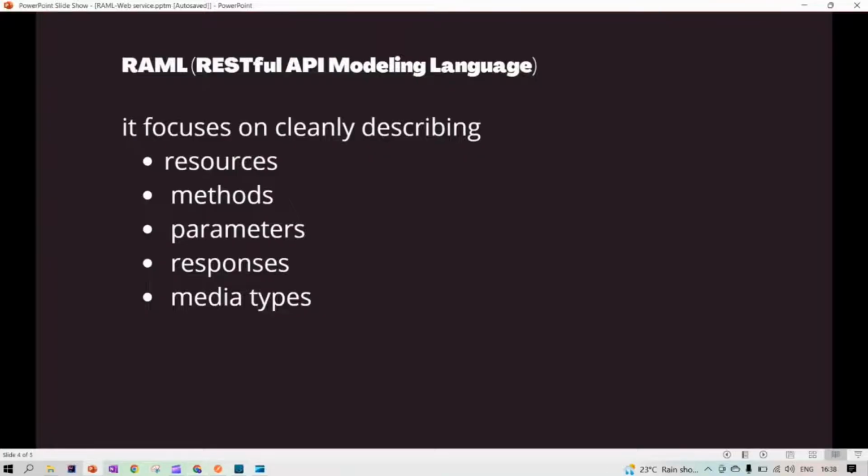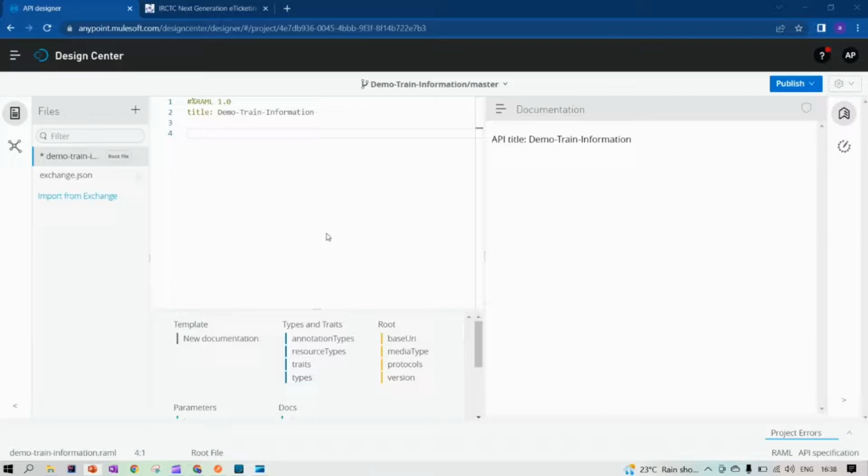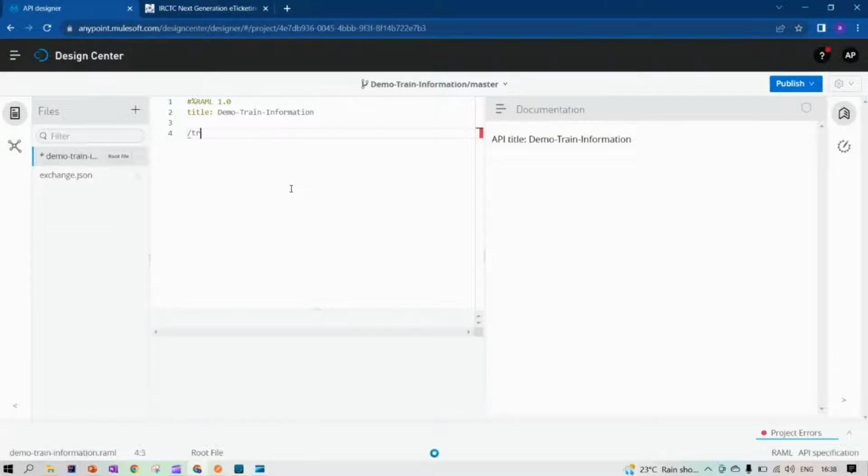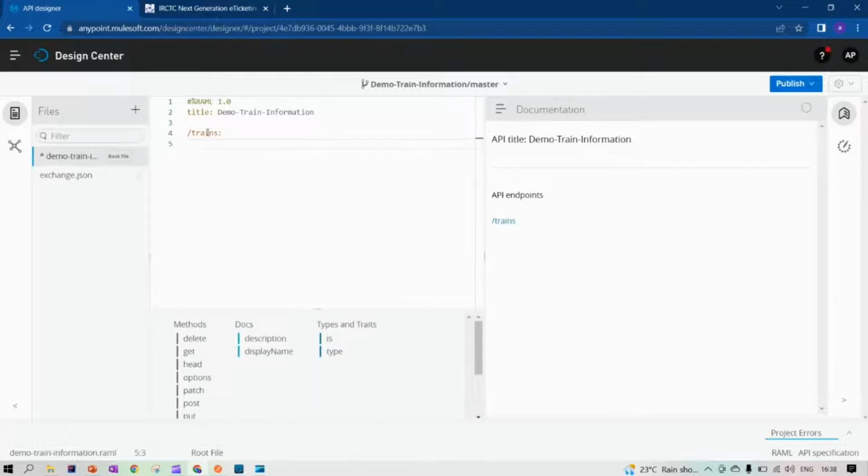So trains is the resource, right? The first one we have to focus on is resources. Trains is the resource. So slash trains. As soon as we type here, on the right side we can see the documentation for the same. And next the method. We will have to use a get method.